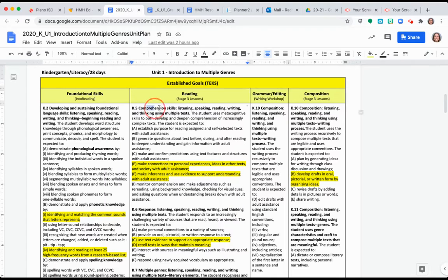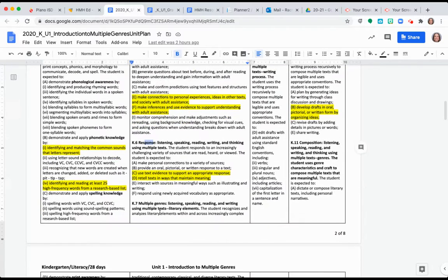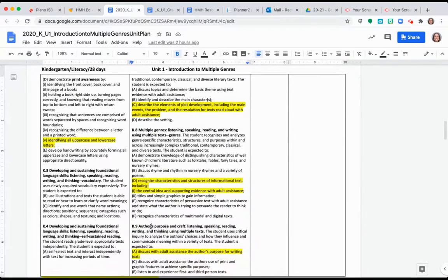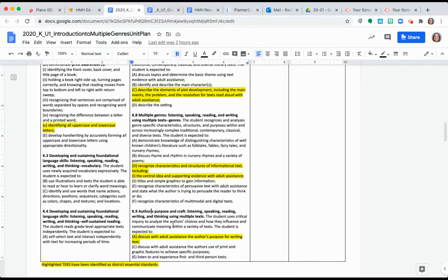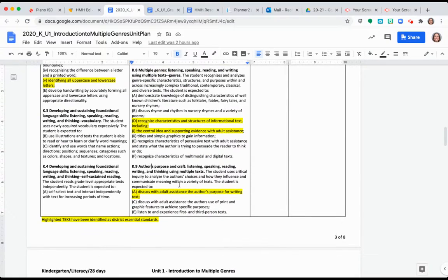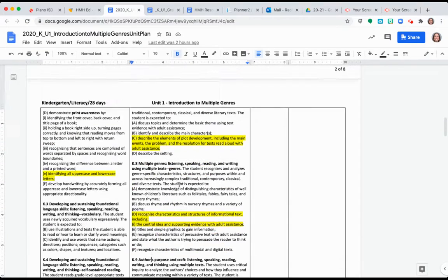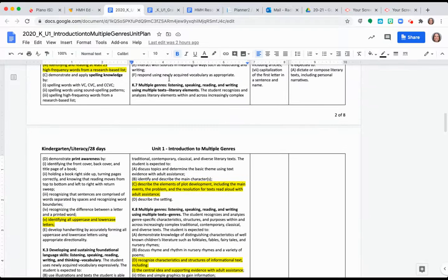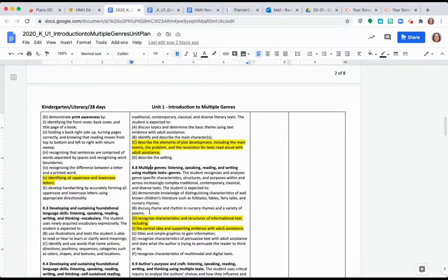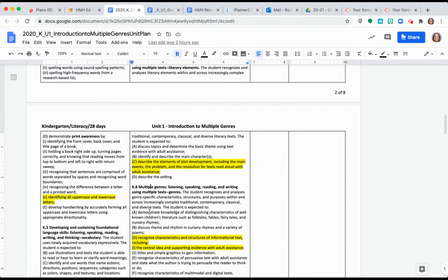Remember that our comprehension skills, our response skills, and our author's purpose standards, all of those are non-genre specific. So you're going to see many of those standards in every single unit plan. What you want to look at is the multiple genre strand, so K.7 and K.8. That'll specifically tell you which genres you're teaching.